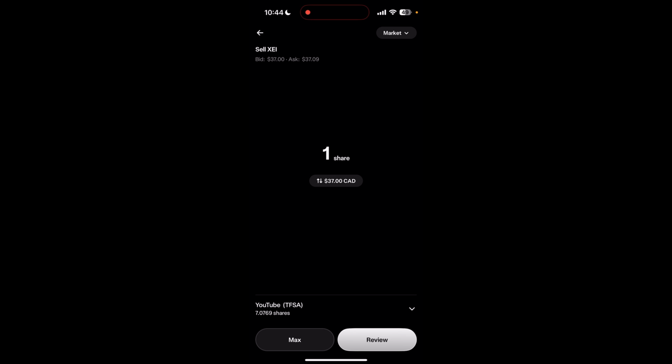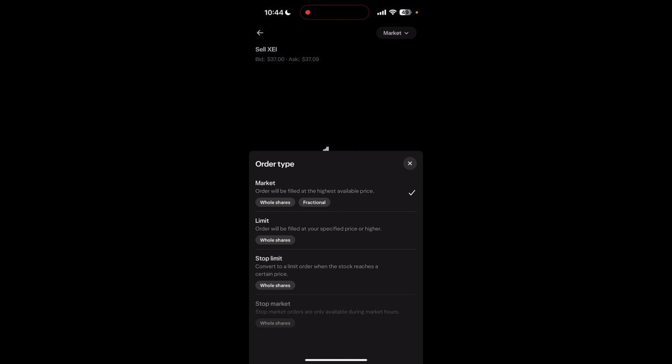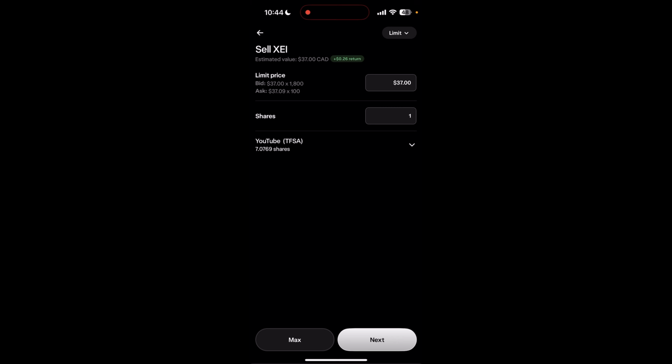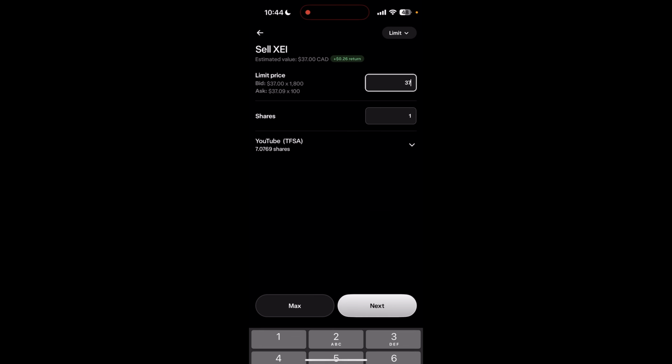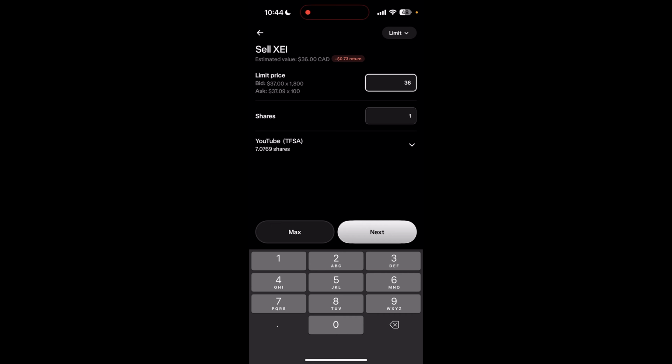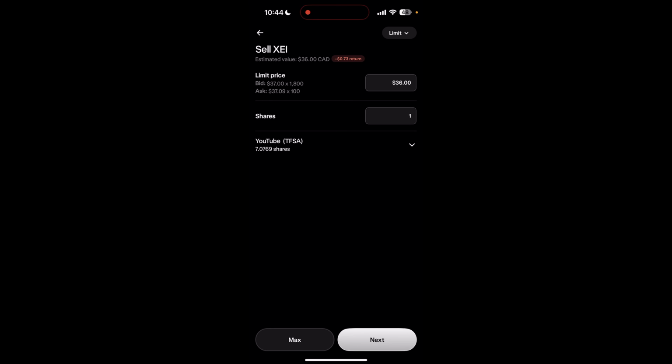Next, choose your order type. A market order means your stock will sell right away at the current price. The exact price may change slightly. A limit order lets you set the price you want. The trade will only go through if the stock reaches that price. If you are new, a market order is usually the simplest option. If the price is moving quickly, a limit order gives you more control.